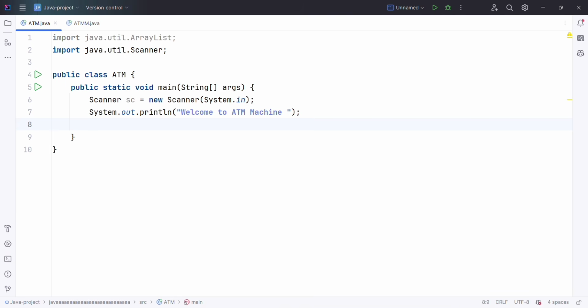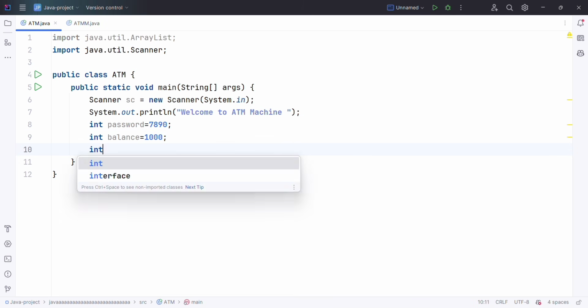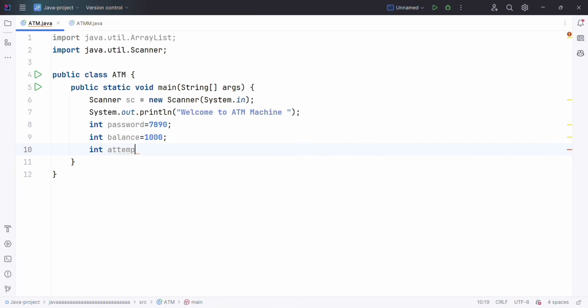Then we can create our ATM variables. We use int password, and we predefine the ATM PIN. I define 7890. Then we create a balance variable to store our initial starting balance, which I will give as 1000 rupees. Again we use int attempts, and we give 3, the maximum wrong PIN attempts allowed for our ATM machine.